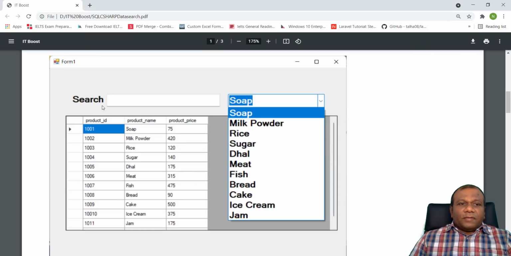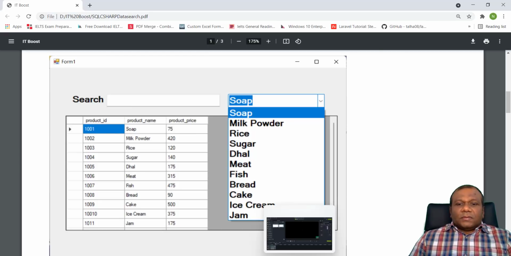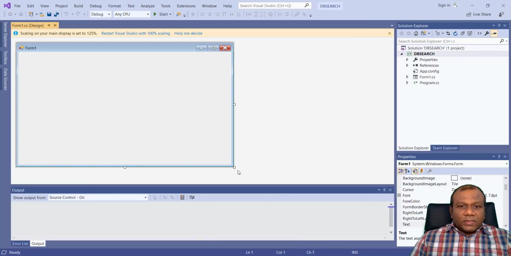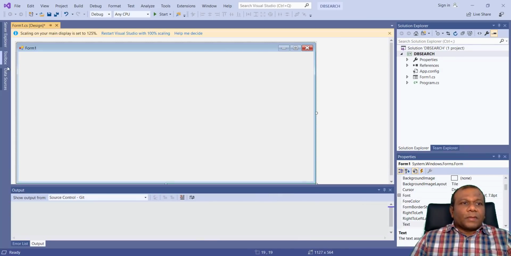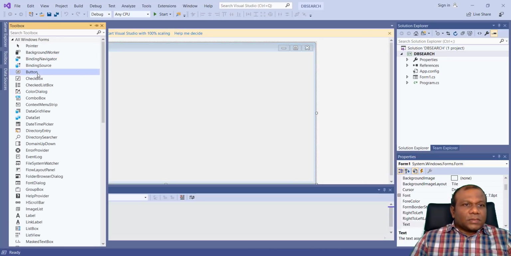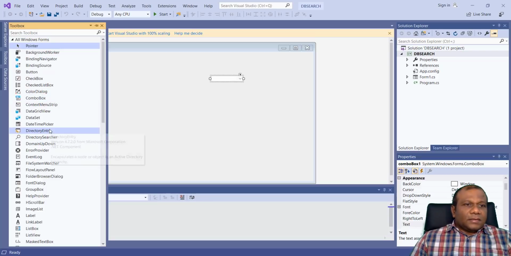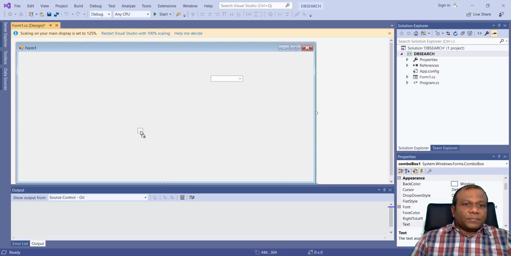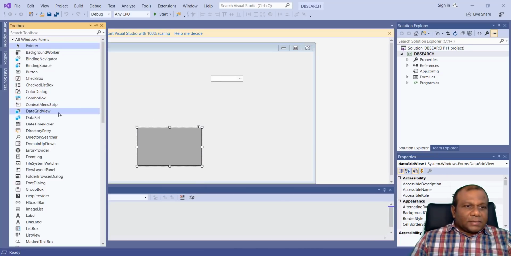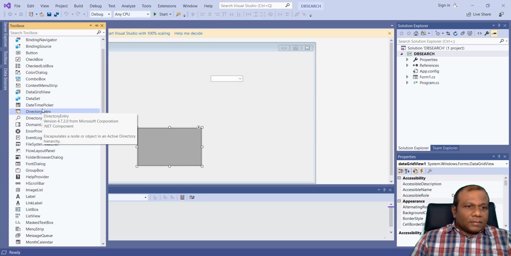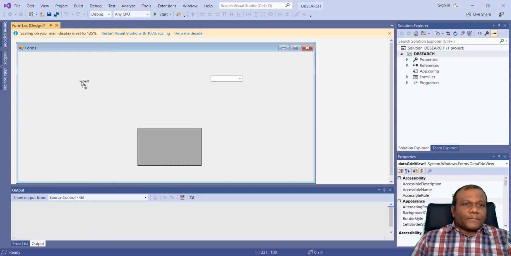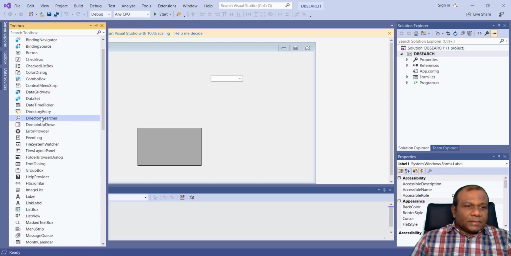So we have to place a label, a text box, a combo box and a data grid view. Right, so this is our form. So I'll go to toolbox. I will place a combo box. I will place a data grid view. I will place a label, and I will place a text box.